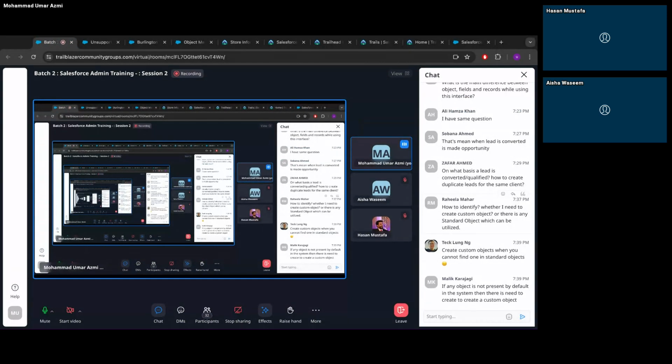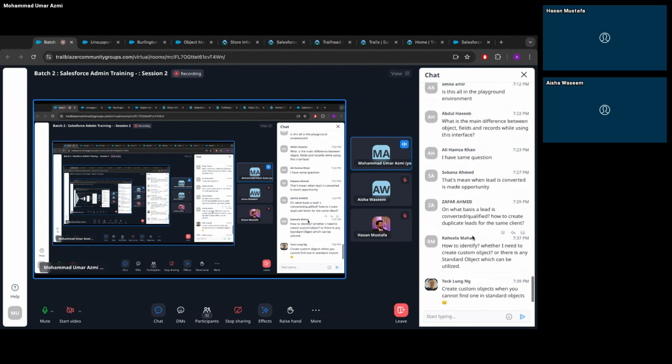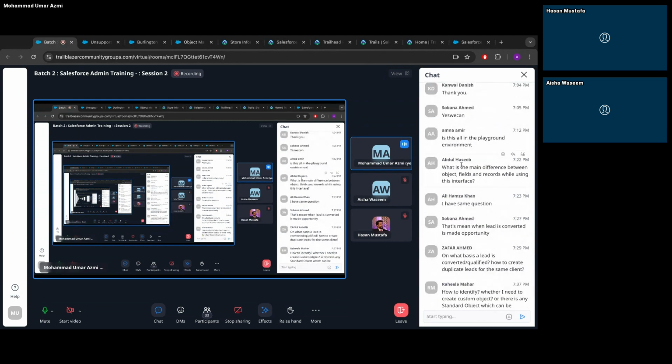Okay, and then create custom objects when you cannot find the standard object. This is also the one, if you have the requirement, you just have to create it. Yeah. And also there's one question from Abdul. What's the main difference between objects, fields, and records?